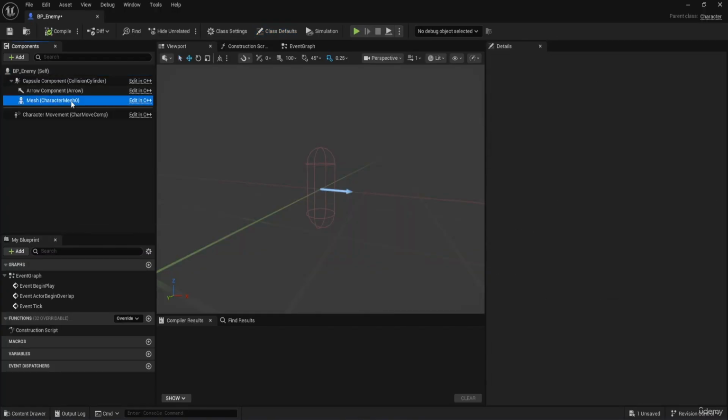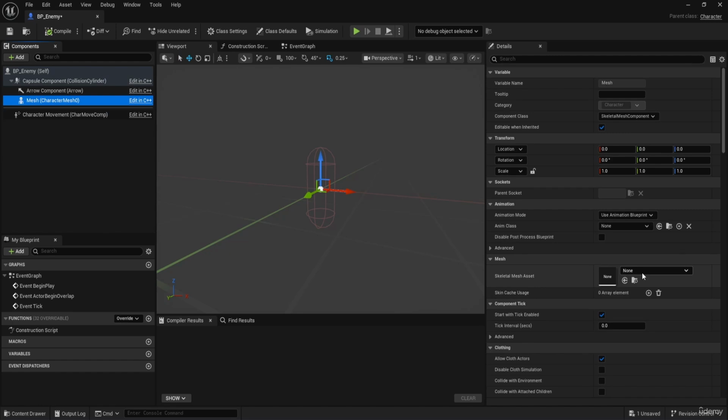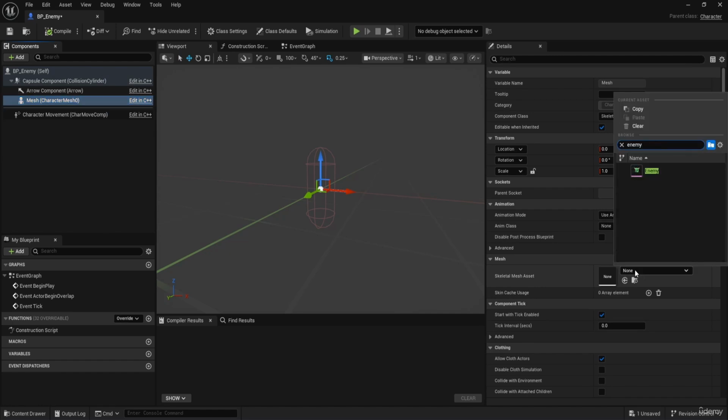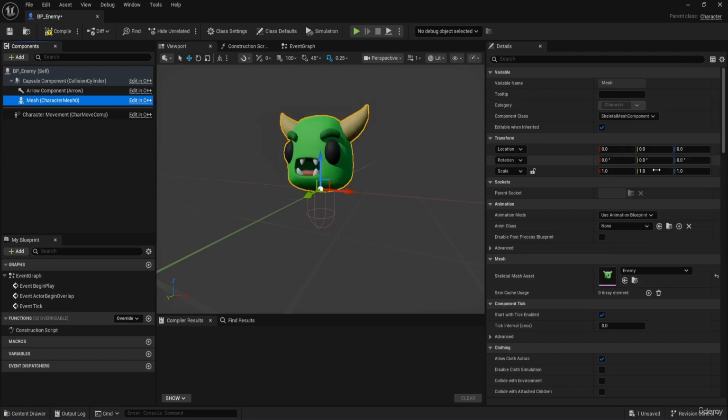And in here we'll select the mesh component, and then we'll select the enemy skeletal mesh. Now if you notice, it's a little bit too big, so we'll be adjusting the scale of the mesh, and we'll set it to 0.6. But if you notice here, now only one side of the mesh has been scaled, and we can also just put here 0.6, and then again 0.6 to make it all even.